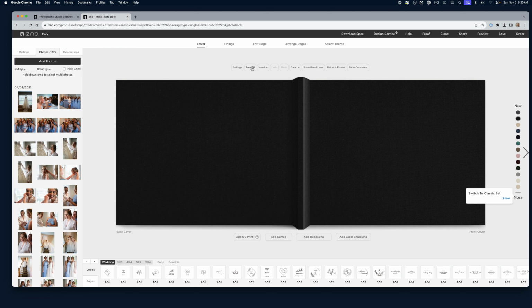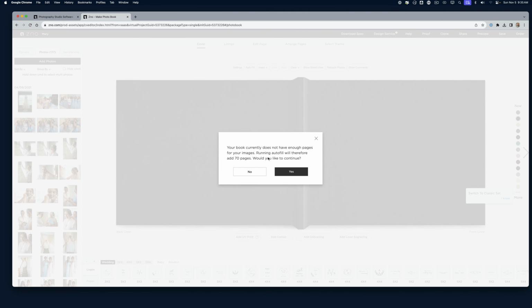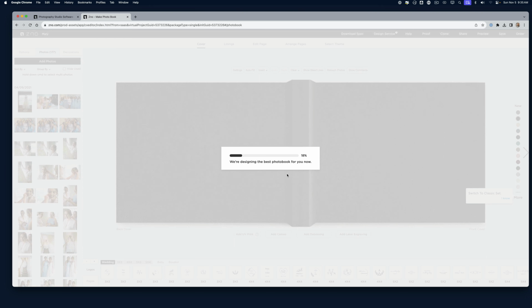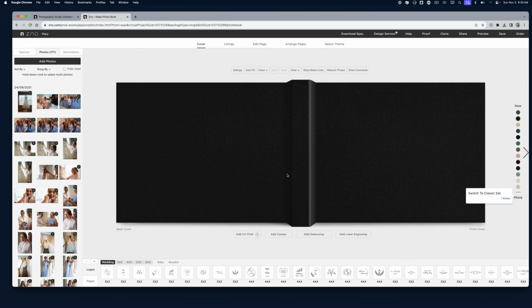I'm going to just hit autofill. Your book currently does not have enough pages for your images. Running autofill will add 70 more pages. Yes, I want to continue. Let's see what happens. It's going to automatically design the album for me now. Oh, this is just the cover. Oh, that'll do it. That explains a lot, actually. Okay, so if I want to, I can design the cover now. So let's focus on the cover, and then we'll look at what was autofilled in a second.